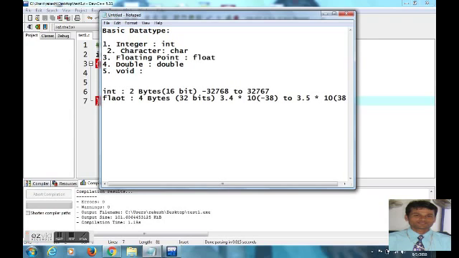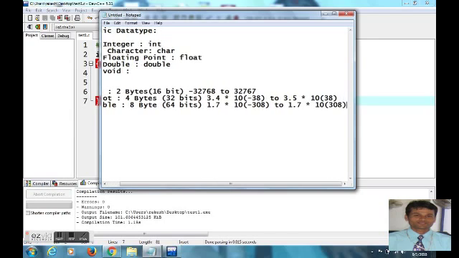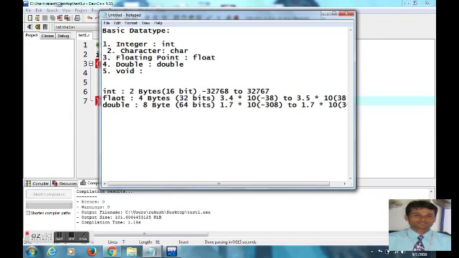Similarly, double will take 8 bytes. 8 bytes means 8 into 8, 64 bits. It will take 1.7 into 10 to the power minus 308. In bracket we have written the power of 10, and 1.7 into 10 to the power 308, and you can easily see that the accuracy of double is more than float.